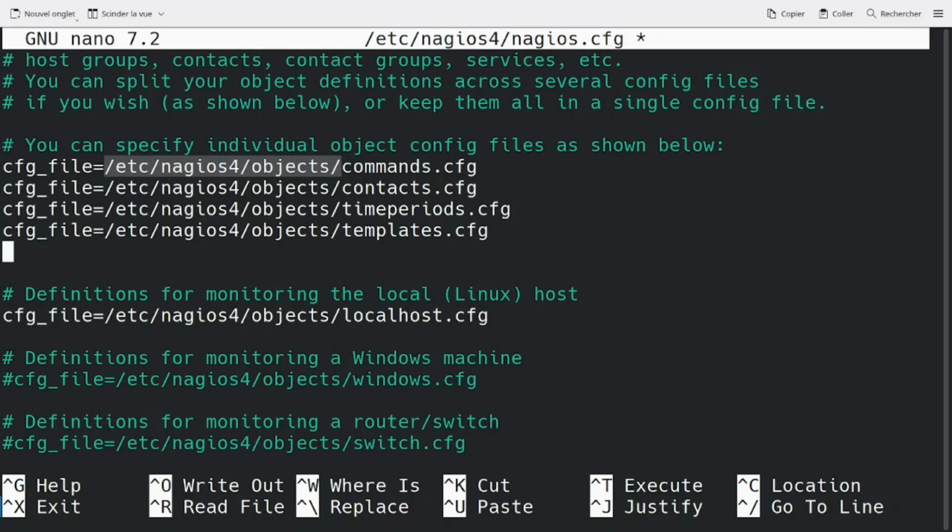That's the approach I prefer to use, which is to create small configuration files that we place in the objects directory. And then we add instructions here to tell our Nagios server to look at these configuration files. So you can create as many files as you want.